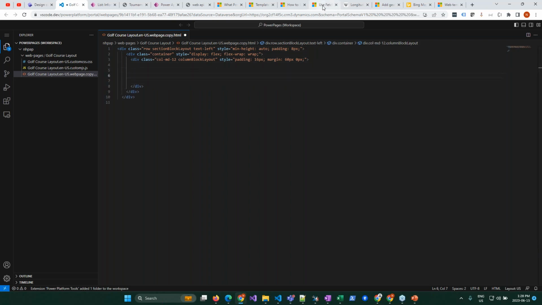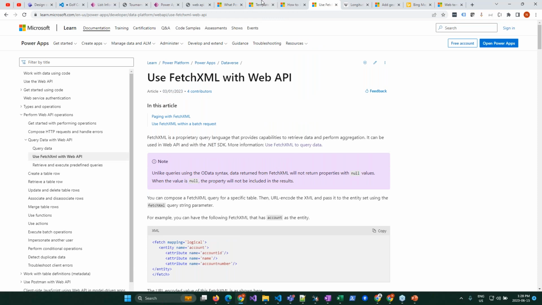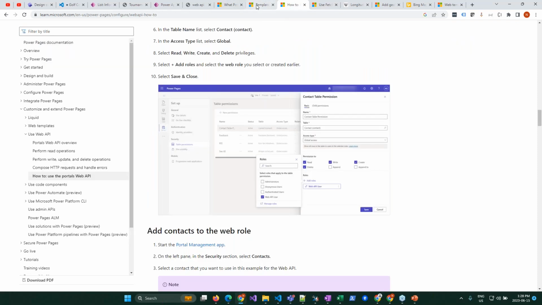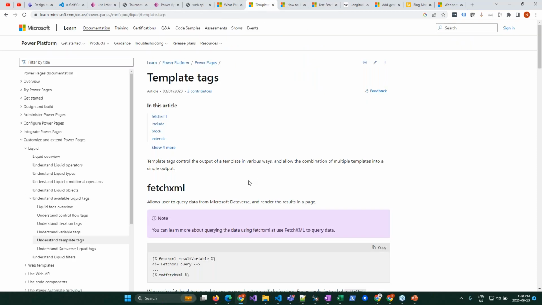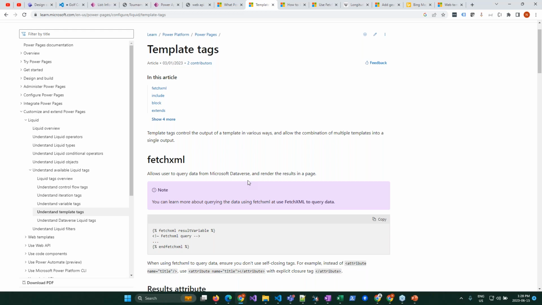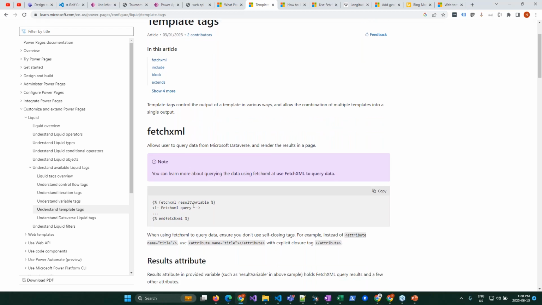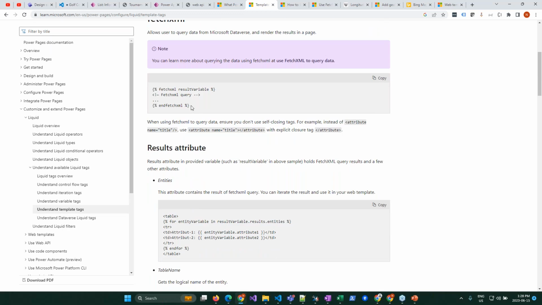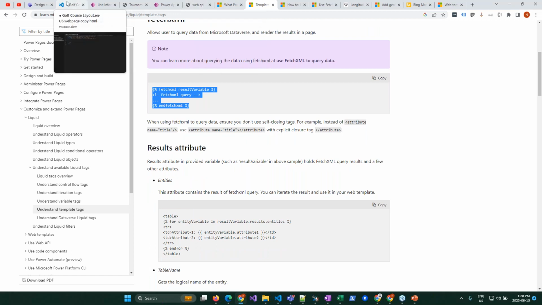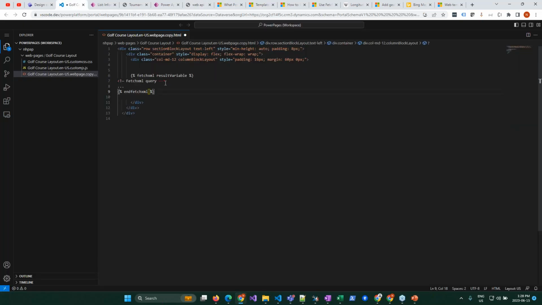And what I'm going to do is, not that one, just looking for my template tag. So the way that we leverage FetchXML in Liquid is through the FetchXML Liquid tag. So I'm going to copy and paste this FetchXML Liquid tag. Go back here, I'm going to paste it in here. And so this is where we would actually place our FetchXML.